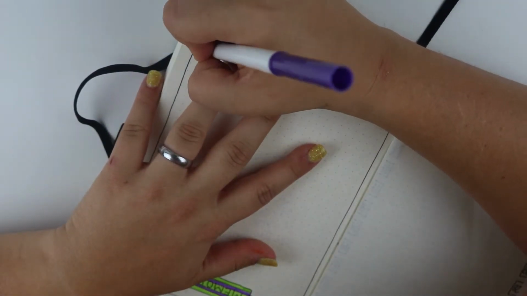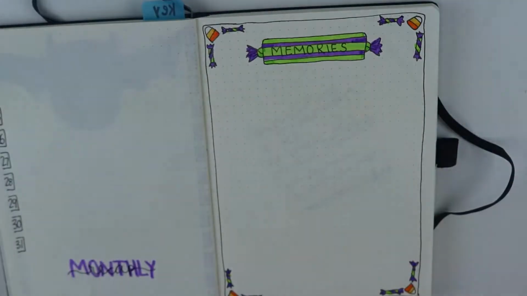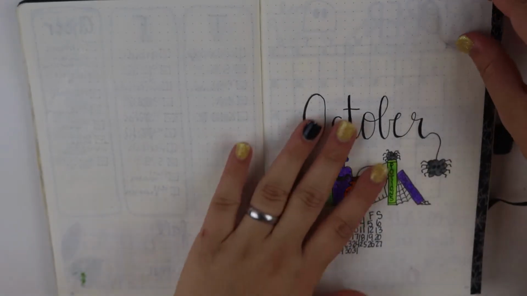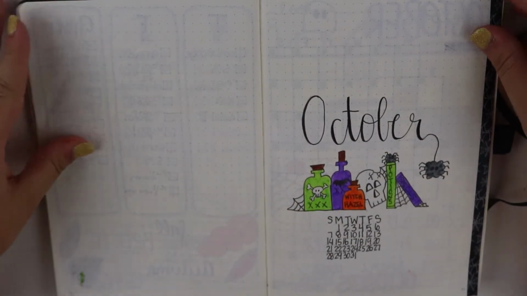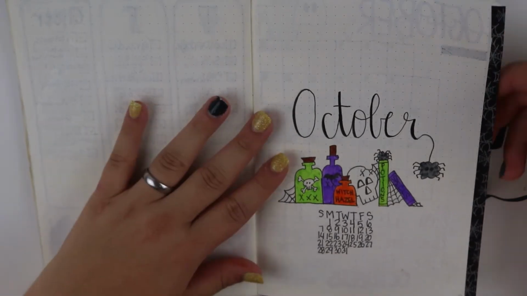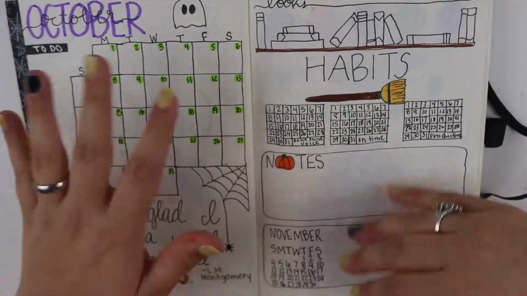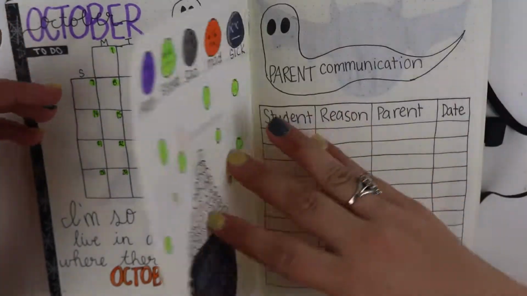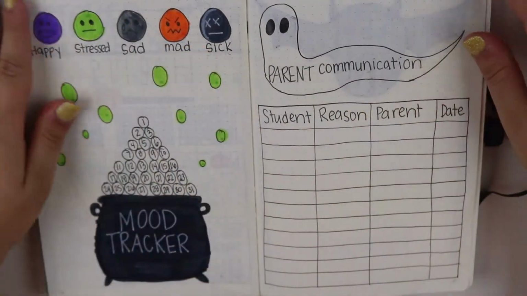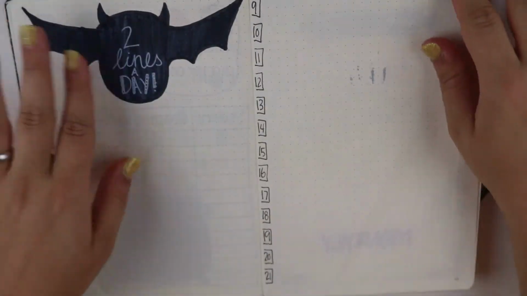So I'm going to give you to the outro, and I will do a flip through of everything that we just did together, guys. Okay, y'all, so we're going to do a quick flip through of what October looks like so far. So this is the cover page for October. And then this is the calendar and my habits and all of that fun stuff. My mood tracker, my parent communication log, my 2 lines a day.